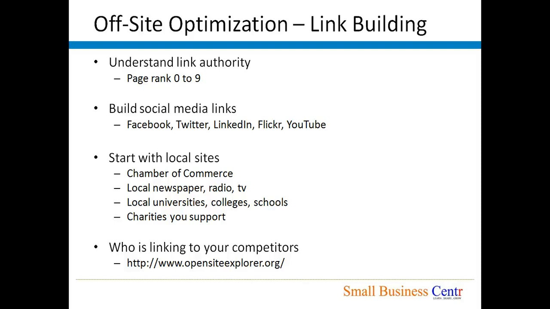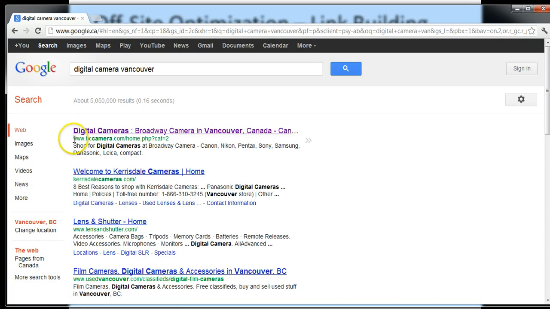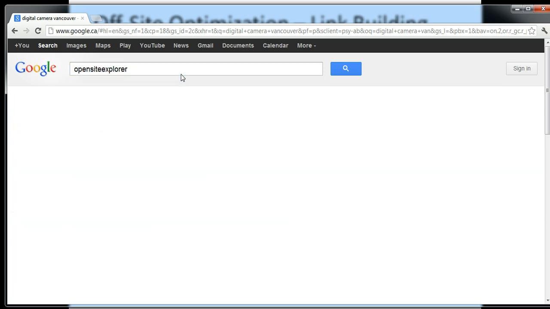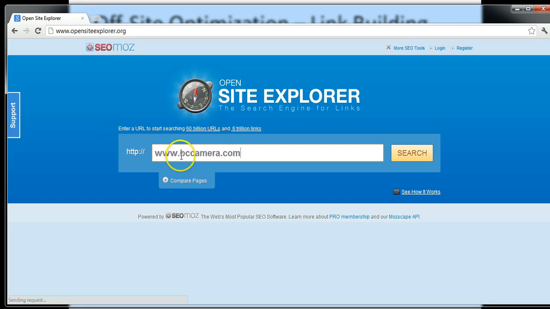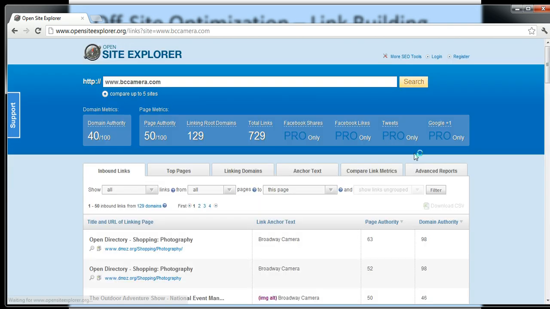And I will recommend, just like we use the Google keyword tool to figure out what keywords your competitors are using, there's another tool called OpenSiteExplorer.org, which you can use to see who is linking to your competitors. So let me show you how that works. I'm going to use BC Camera, assuming they were my competitor, and I'll copy the URL here and go to the Open Site Explorer, and I will enter my competitor's name in there and search for that, and it will tell me who is linking back to my competitor.